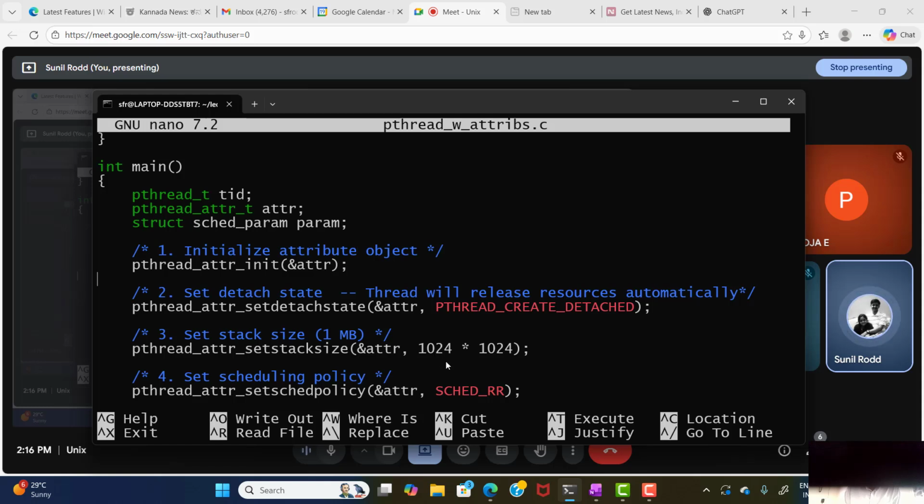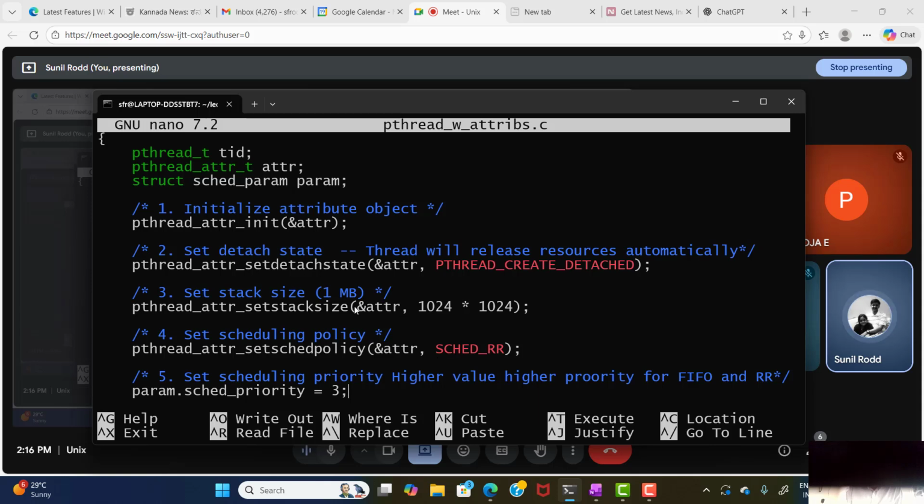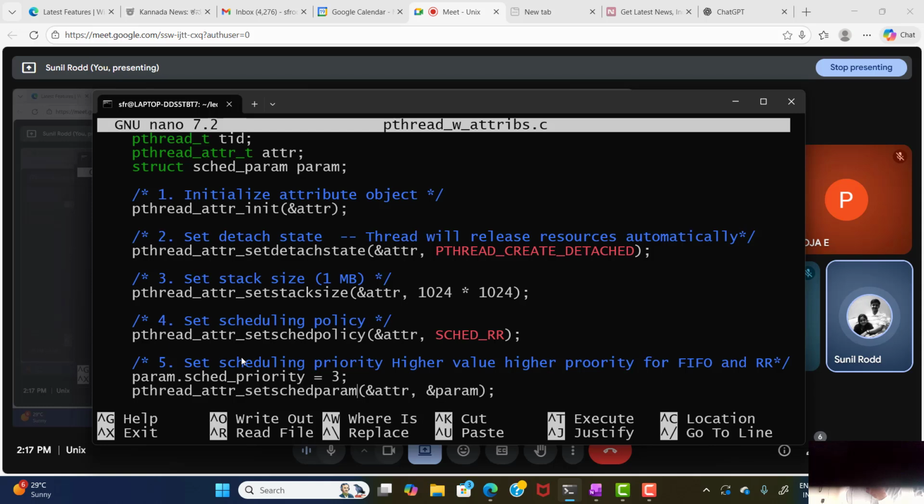And the third thing is what type of scheduling policy you want to adopt. Suppose you have 5 threads. The threads should be executed in a certain manner, right? So you can use a round robin scheduler or a first in, first out scheduler, anyone. In round robin, every thread will have a fixed amount of time. After the time elapses, it will switch to the next thread.